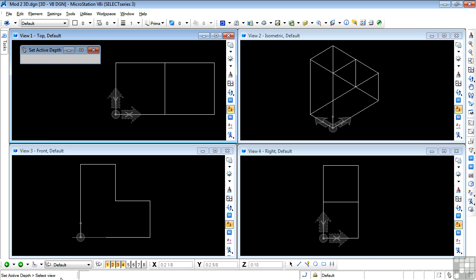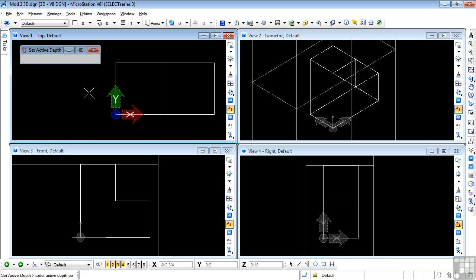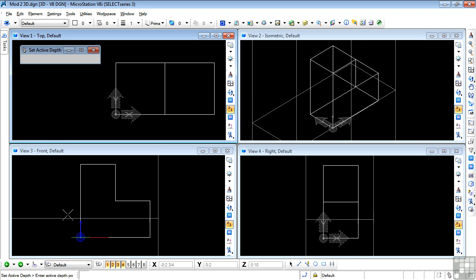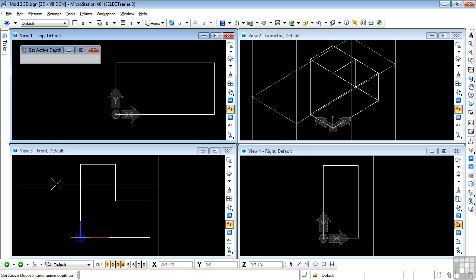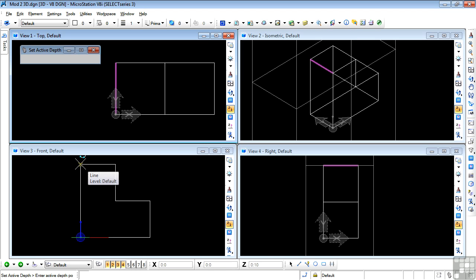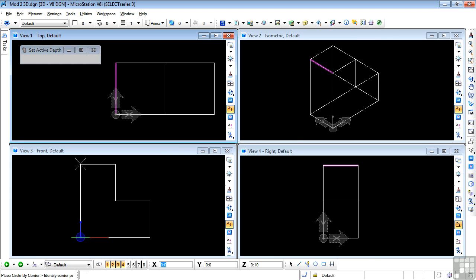The first prompt is to select the view. This means select the view where you want to set the active depth. This will be the top view. So I'm going to left click in the top view. As soon as I do, the other three views display the active depth graphically. I need to snap it to something. I'm going to snap it to the top left corner of the front view. Left click on that. Now the active depth should be set on this plane, which is the top plane of my step block. Let's find out.